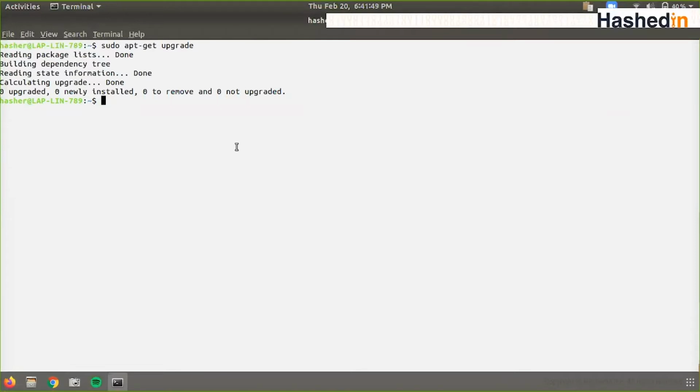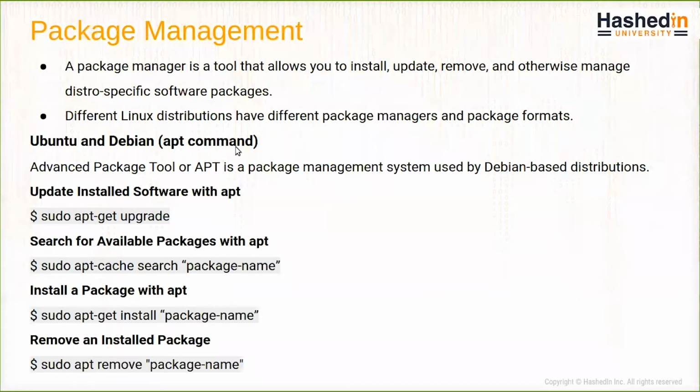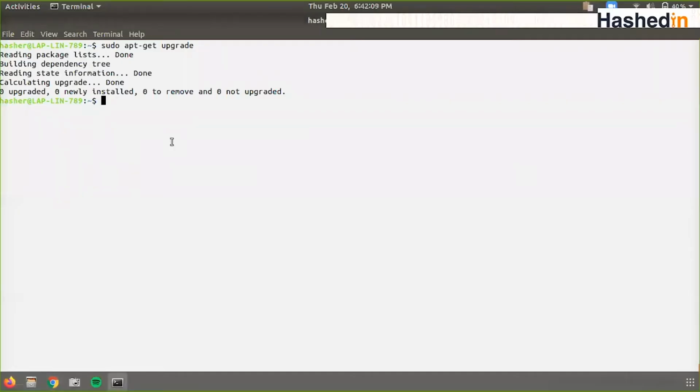Before installing any package, we need to update our package repository. APT has its package repository, and Red Hat or CentOS based distributions have the Yum repository. For Ubuntu, we have the APT package repository. So before installing any package, we need to update our package repository.